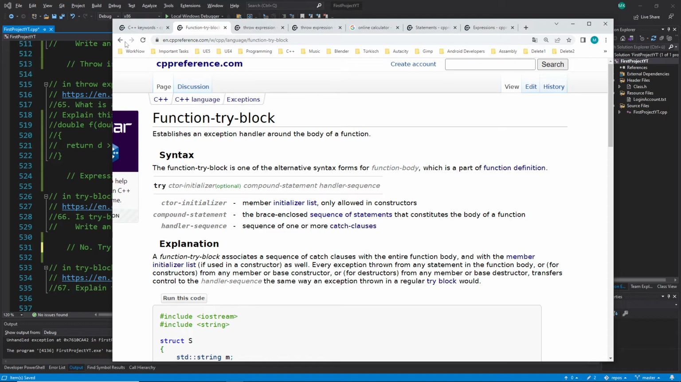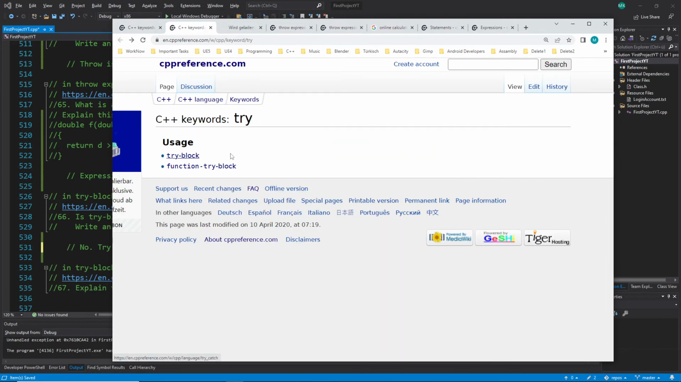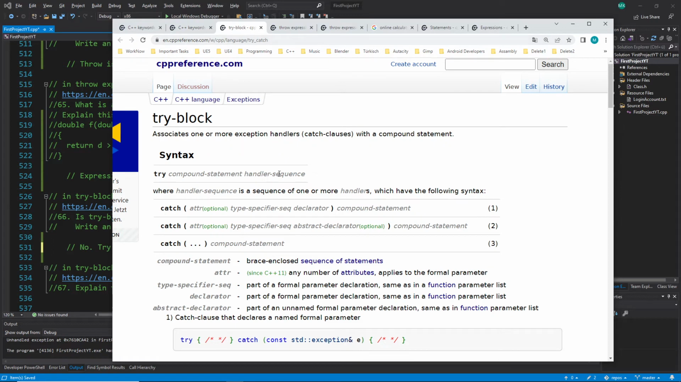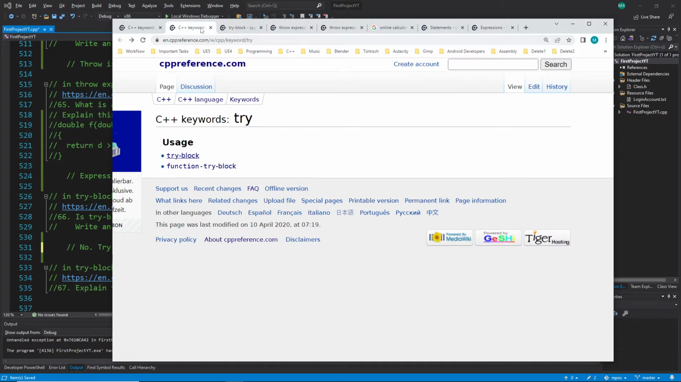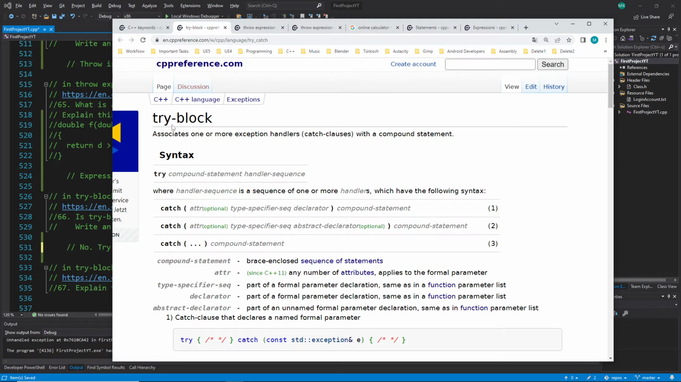Instead, we are going for this normal try block. I call it normal because this is the very basic one which you should understand first. Later, the one with a function is a little bit more complicated, but not too complicated, don't worry. This is our try block, and you see, this is not really a syntax, but let's read it. Why do we need a try block? It says here: associates one or more exception handlers with a compound statement.